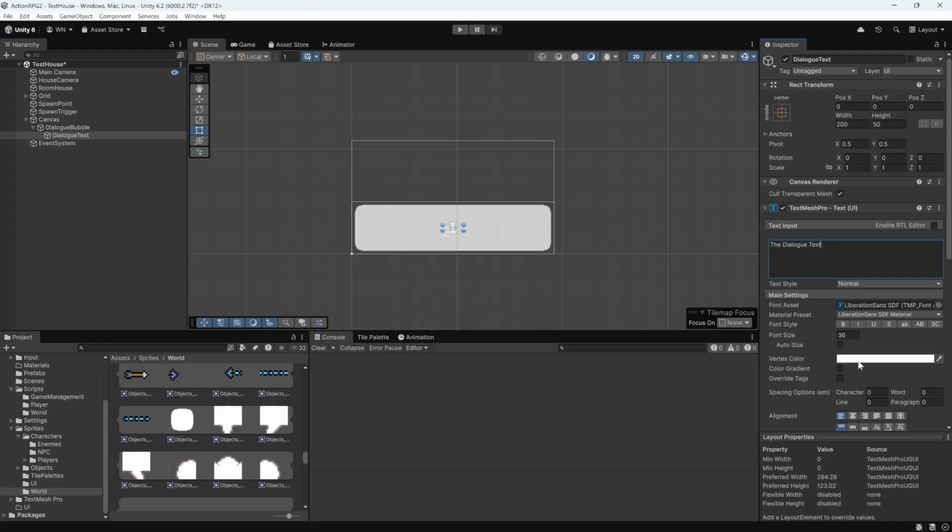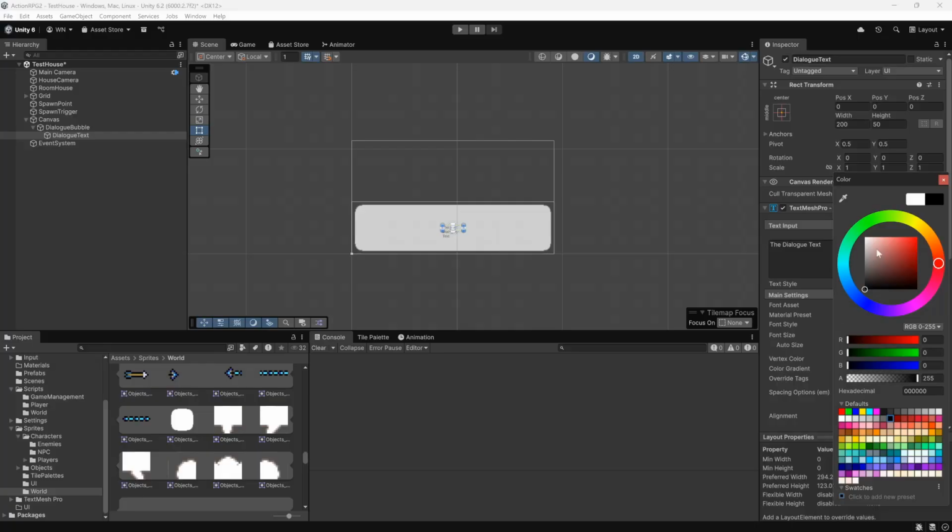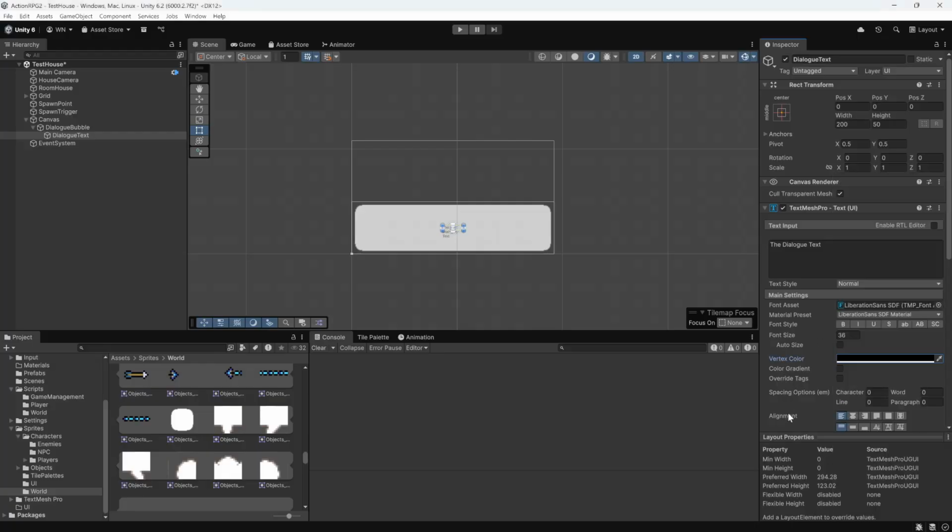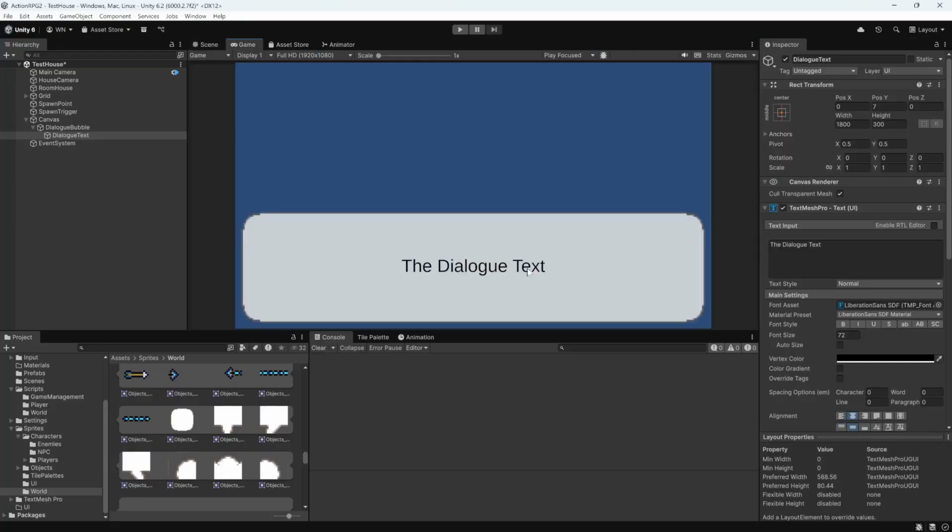Since this is going to be a white background, we don't want white text, we want black text. So we'll change that to black. We want our font size to be 72. We don't want bold or italicized there. And we want the width to be 1800, the height to be 300, the position should be 7, and we want our alignment to be centered and centered. So it'll look something like this.